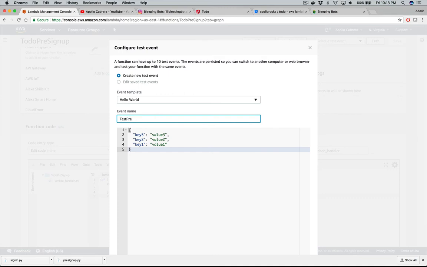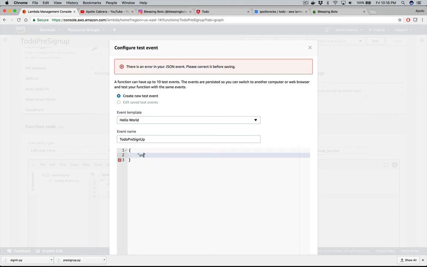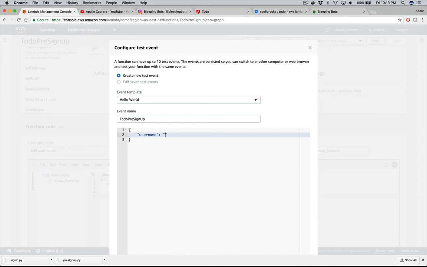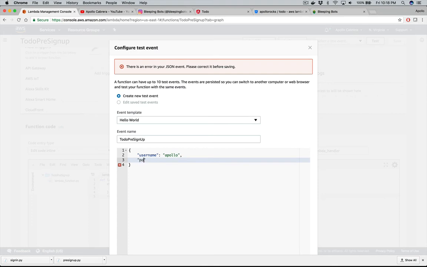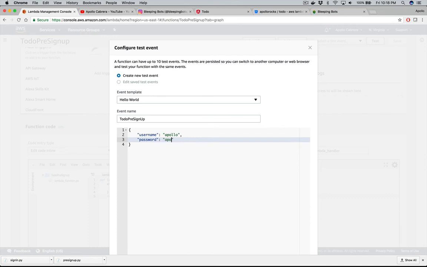and we can call this todo PreSign Up. And here we can create a couple of fields, username and password. Username, let's say, is Apollo, and password is Apollo123.